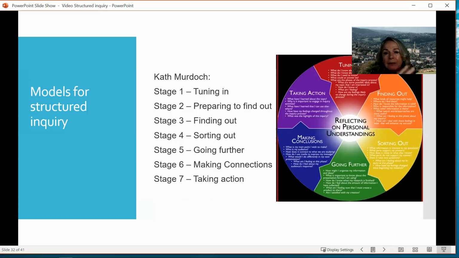Now, a model is a really useful thing, especially when you're first starting with inquiry, because it allows you and the students to think about the process and what questions might come at what point. But really, a model is only as useful as the unit that you're going to connect it with and the stages that you want to go through.